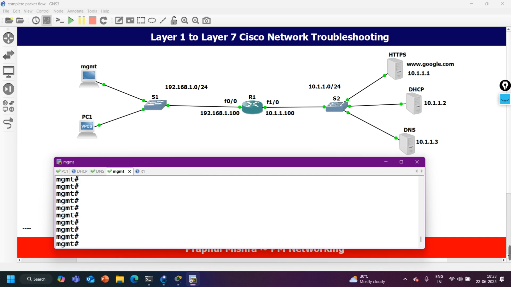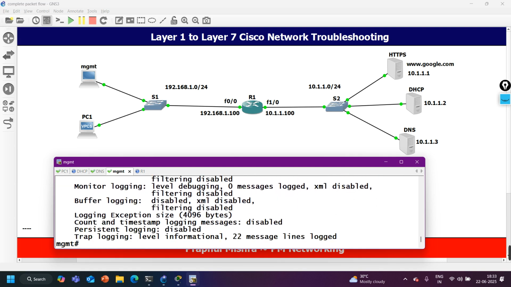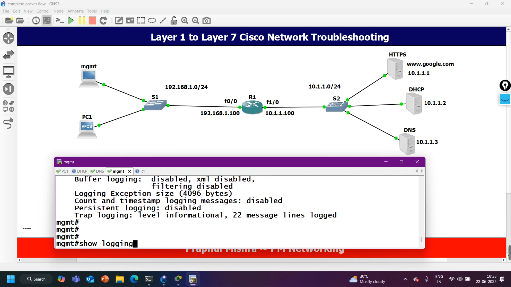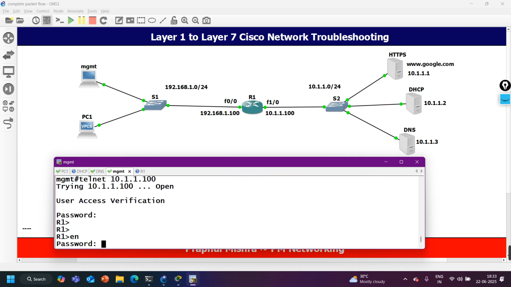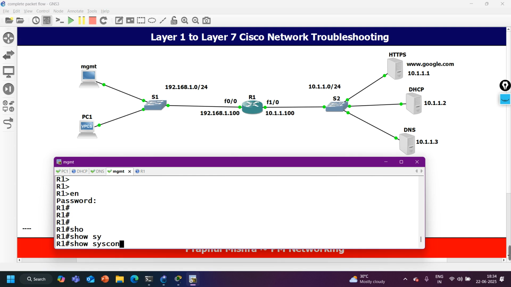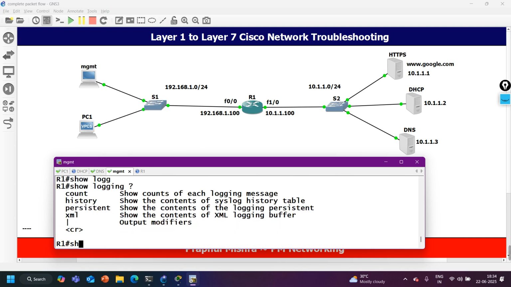Then SNMP protocol, Syslog protocol, you can check the log here. So logging, here you can check your logs on the router. Like first I can access the router through telnet 100, password was Cisco, and here I can check the logs. Enable password was also Cisco, and here I can run command show logging history count.